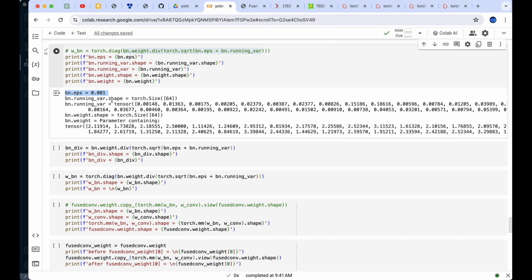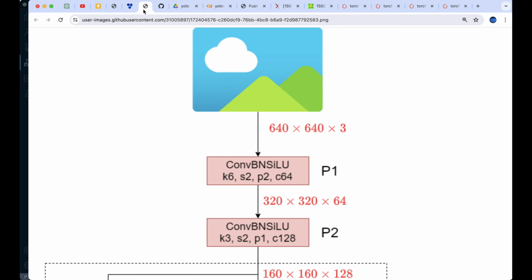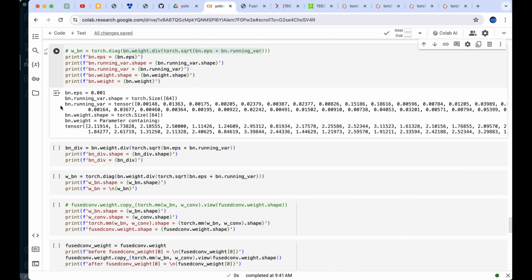And then the variance of the batch norm of this first layer is 64 because we have 64 output channels, and the batch norm is calculated for every channel. And these are actually the values of the batch norm variance. The shape of the batch norm weights is 64. Essentially, we have a vector with 64 values. And these are the corresponding values here.